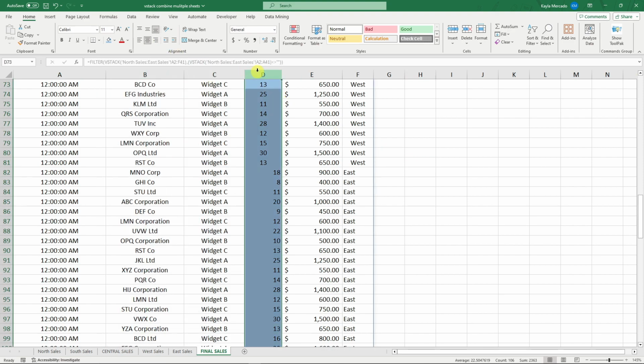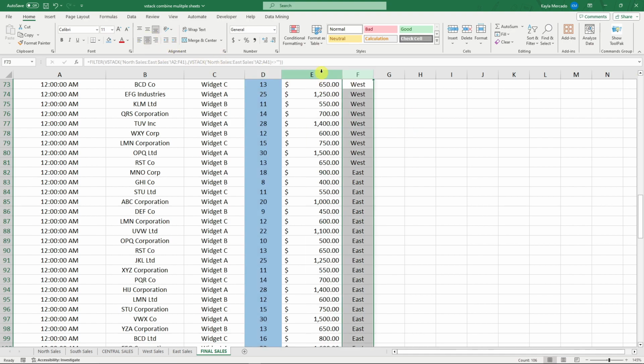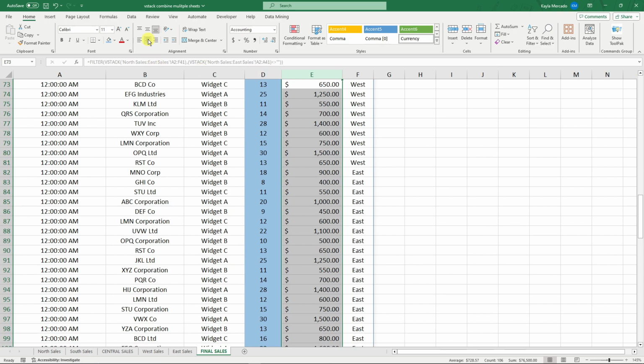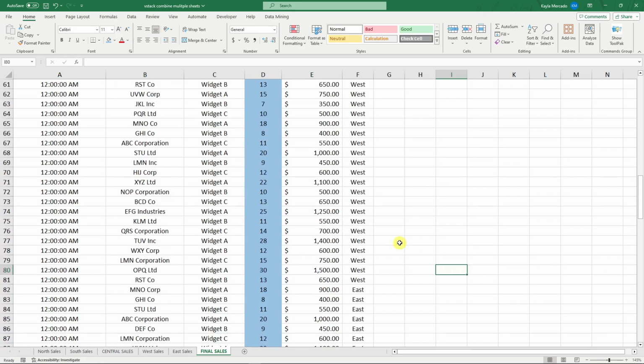So that being said, I think we're good enough here. And please use the VSTACK option moving forward. It's really powerful and you can utilize it to the most potential it has.